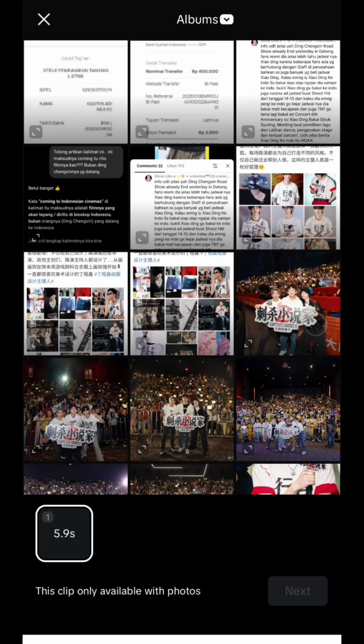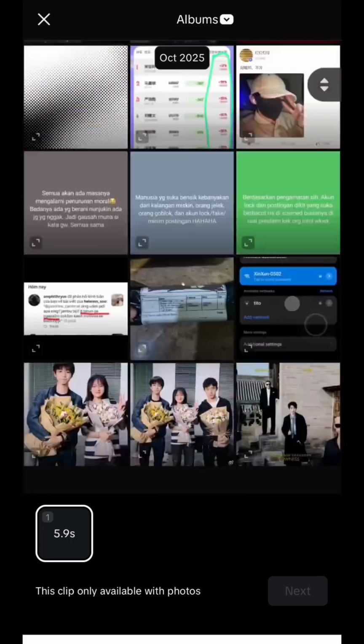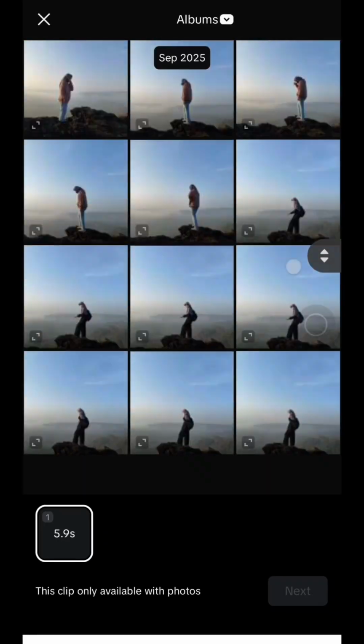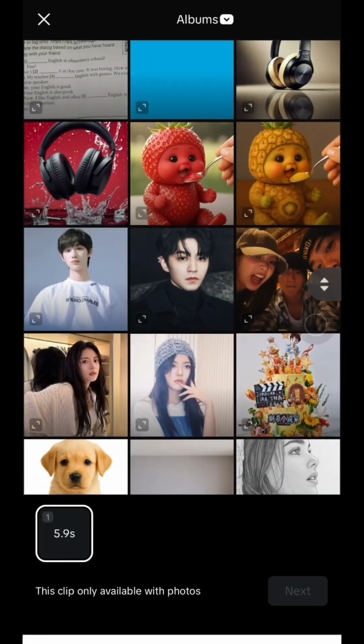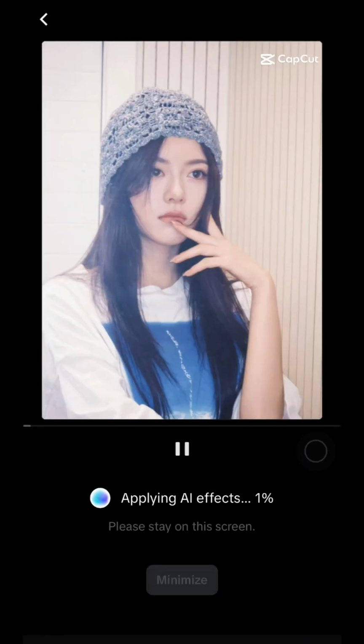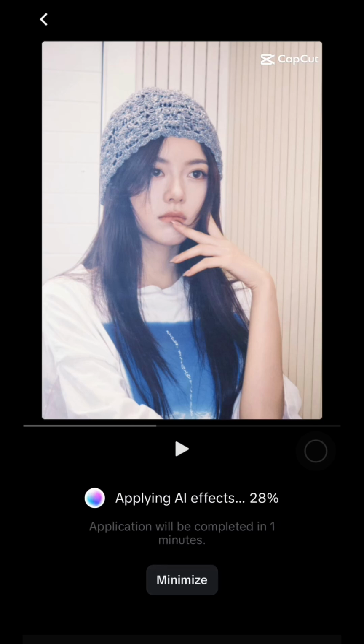and then just select your photo. Just try to use a clear portrait where your face is visible and not blurry. And then when you're done, just tap on next. And then CapCut will automatically generate the horror doll animation for you. It will take just a few moments to process. Just wait until the process is finished.